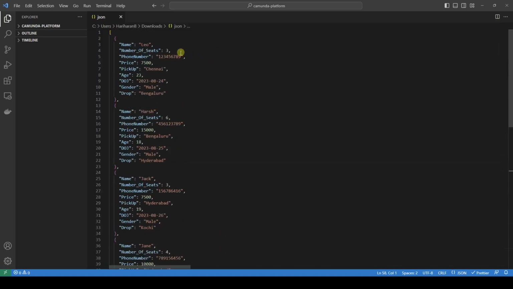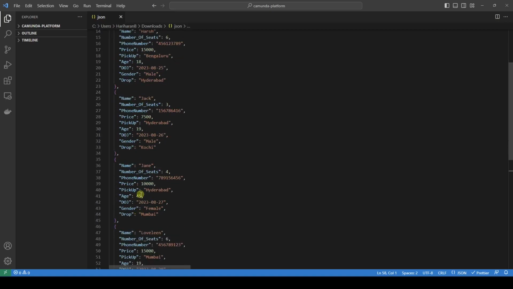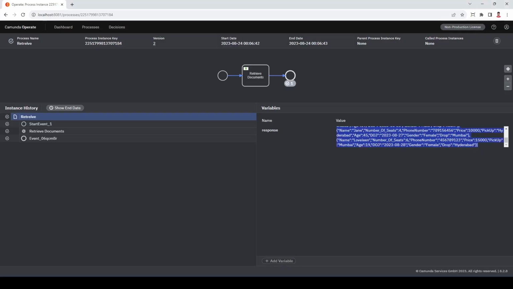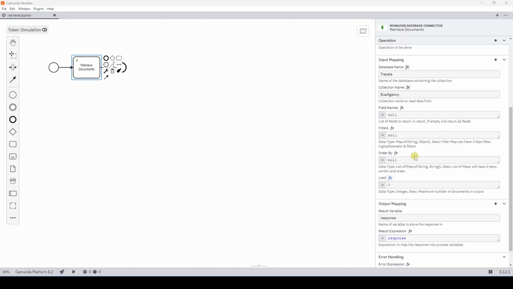Okay, let's see how many records we have got. One, two, three, four, and five. So by applying this limit, we are able to retrieve only a certain number of records that we need to retrieve. Next, let's check for the projections.